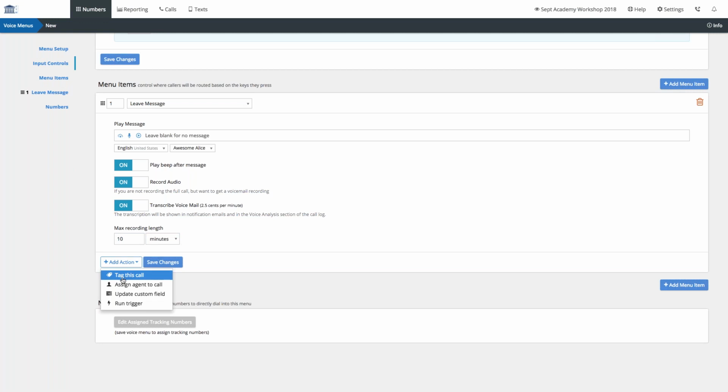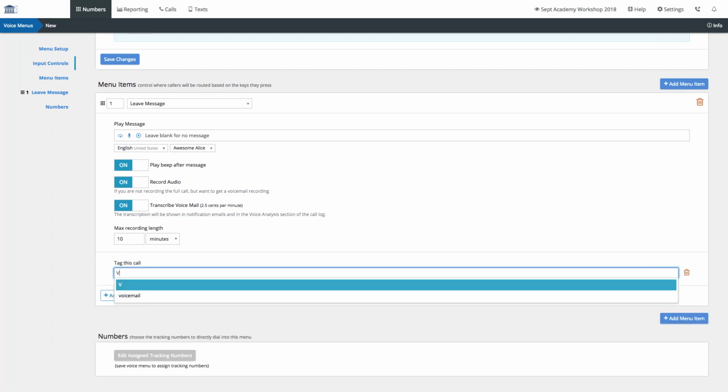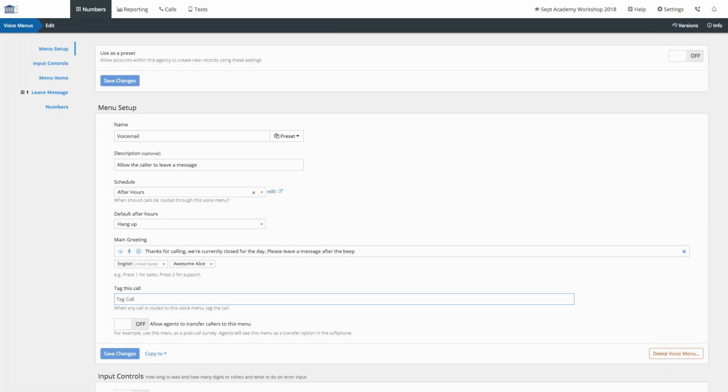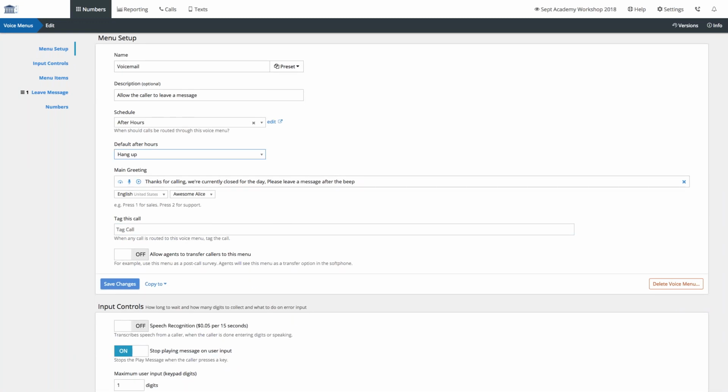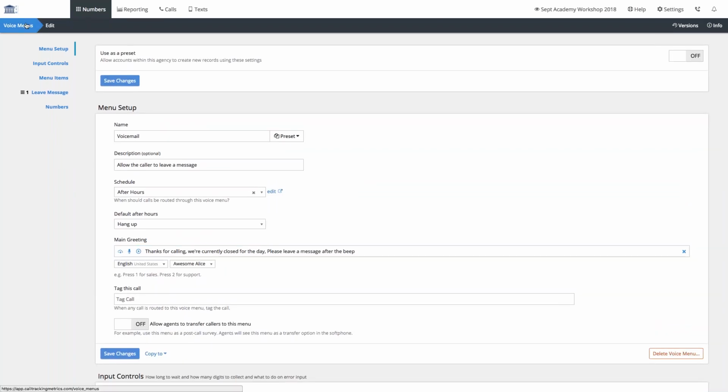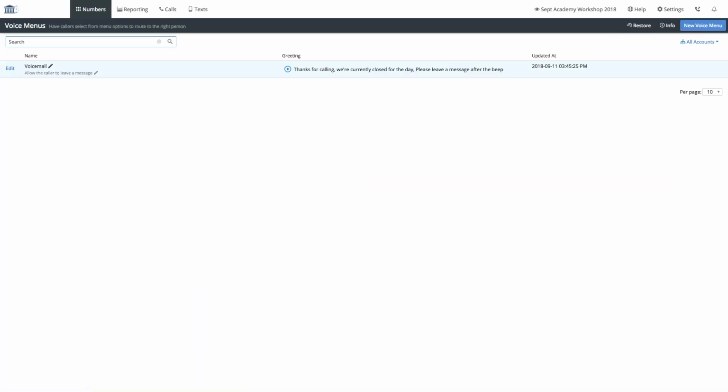And then we can add an action and say, I want to tag this call, which is going to be voicemail. So what's going to be nice about this is I'll be able to run filters for any time anyone was left a voicemail. So there's reporting we can do around that and a lot of cool stuff. So now we have our lovely voicemail that people will hear if they call after hours. And then we'll let them know that we're closed for the day. Okay, so we can head back. And now you can see that we have a voicemail set up and we can actually listen to the greeting here if we'd like.